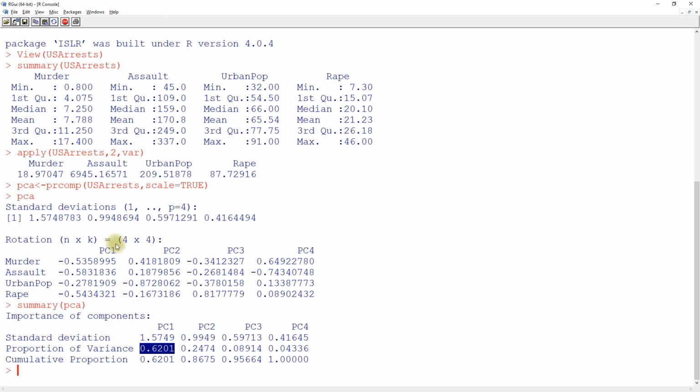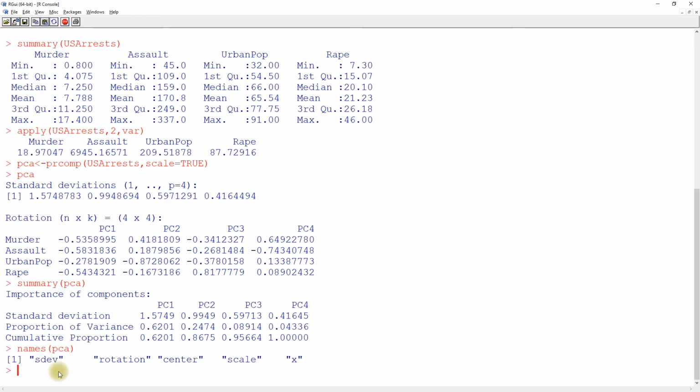And let's have a look at the standard deviation. You see, you have 1.5748, and the proportion of variance that is explained by it. Now, if we try to convert that into variance and see what is the proportion of variation that is explained by all of these, let's have a look at the different information that is available from the PCA.